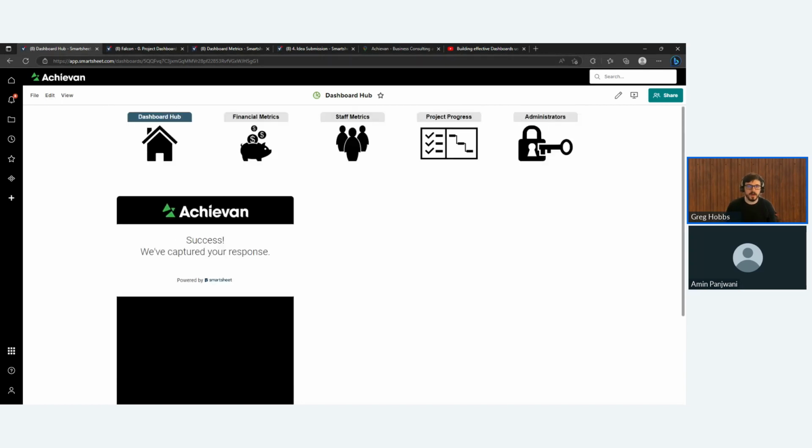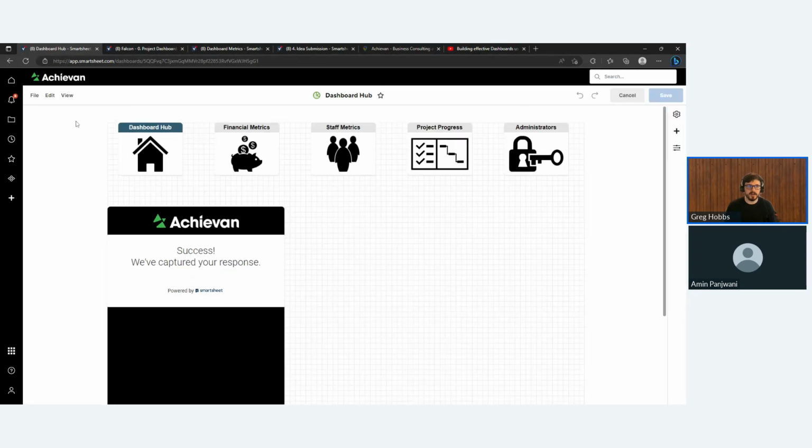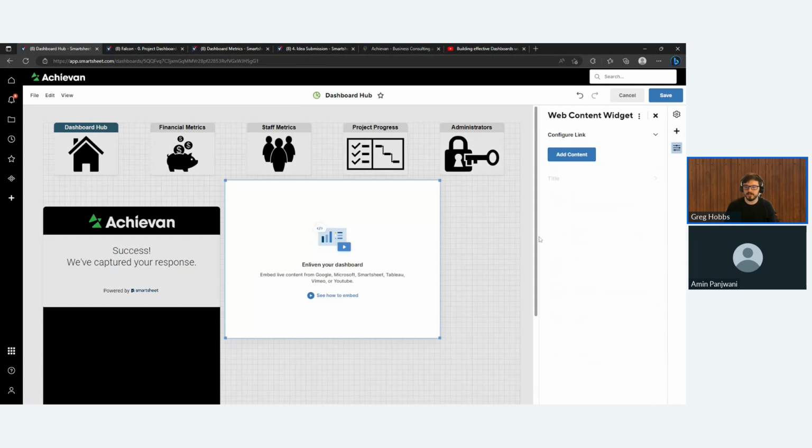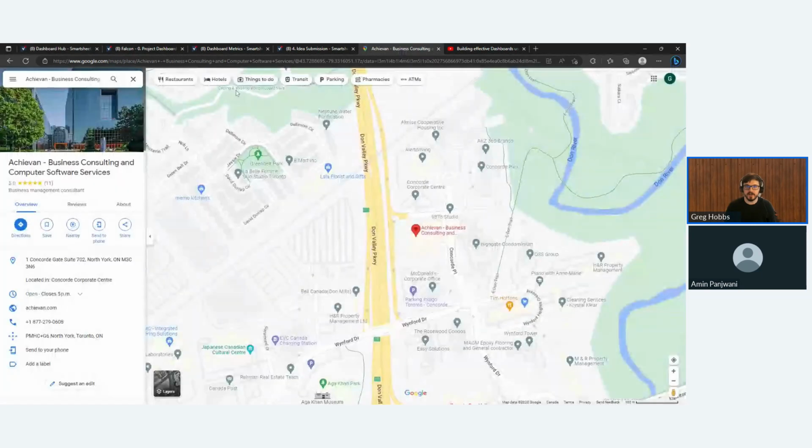Other things that you can embed, I think a lot of people don't use this feature enough because they're just not sure what embed really means, this web content. But you can do all sorts of different stuff, from PowerPoint presentations, Google Docs, Word, Microsoft type applications, all those types of things. But you can also do things like Google Maps.